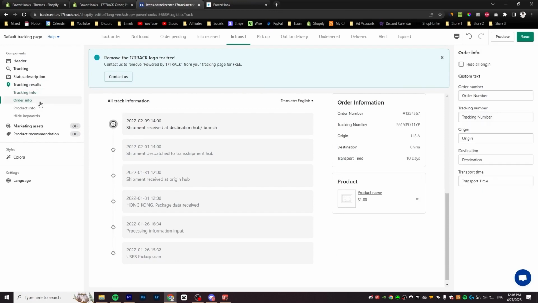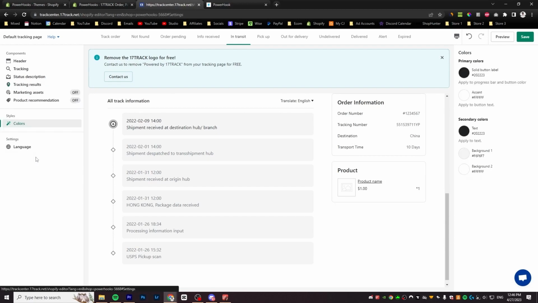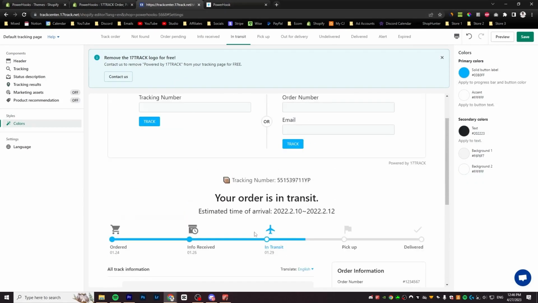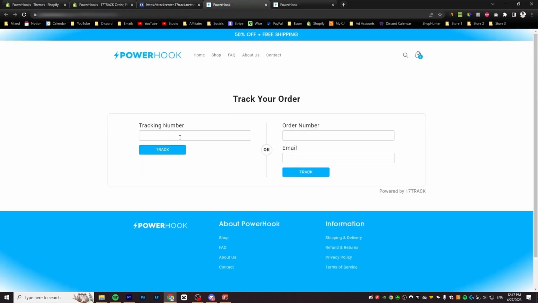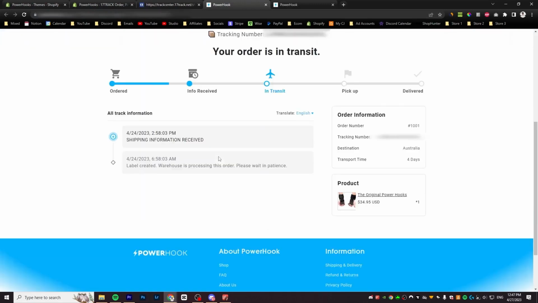Now go to order info and click hide all origin. Now people can't see that it ships from China. Last thing we gotta do is go to colors and change the color to our store color. Now all the things are changed, so let's click Save. And now we can preview it. Now it looks way more branded. Also, if we paste a tracking number, we can see that CJ is gone and the origin is gone.